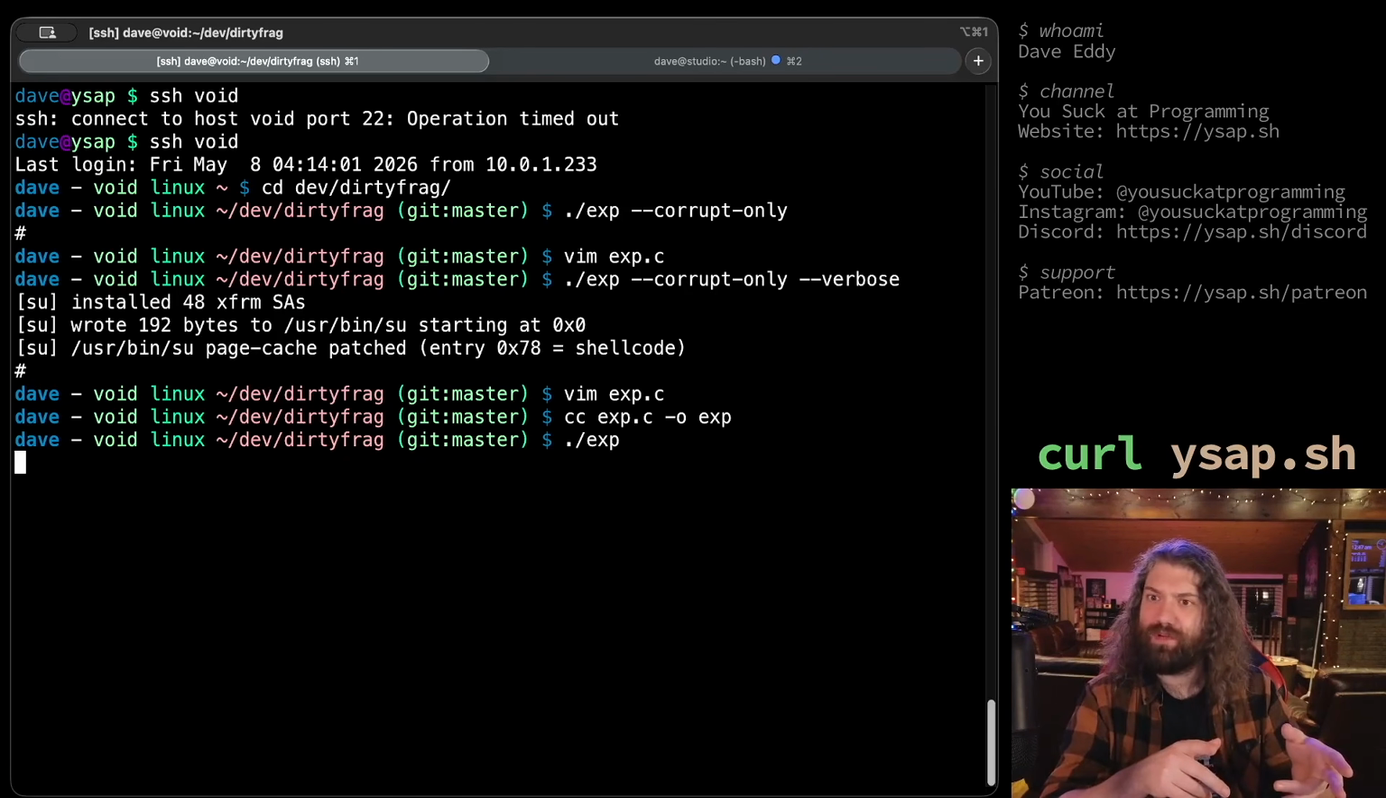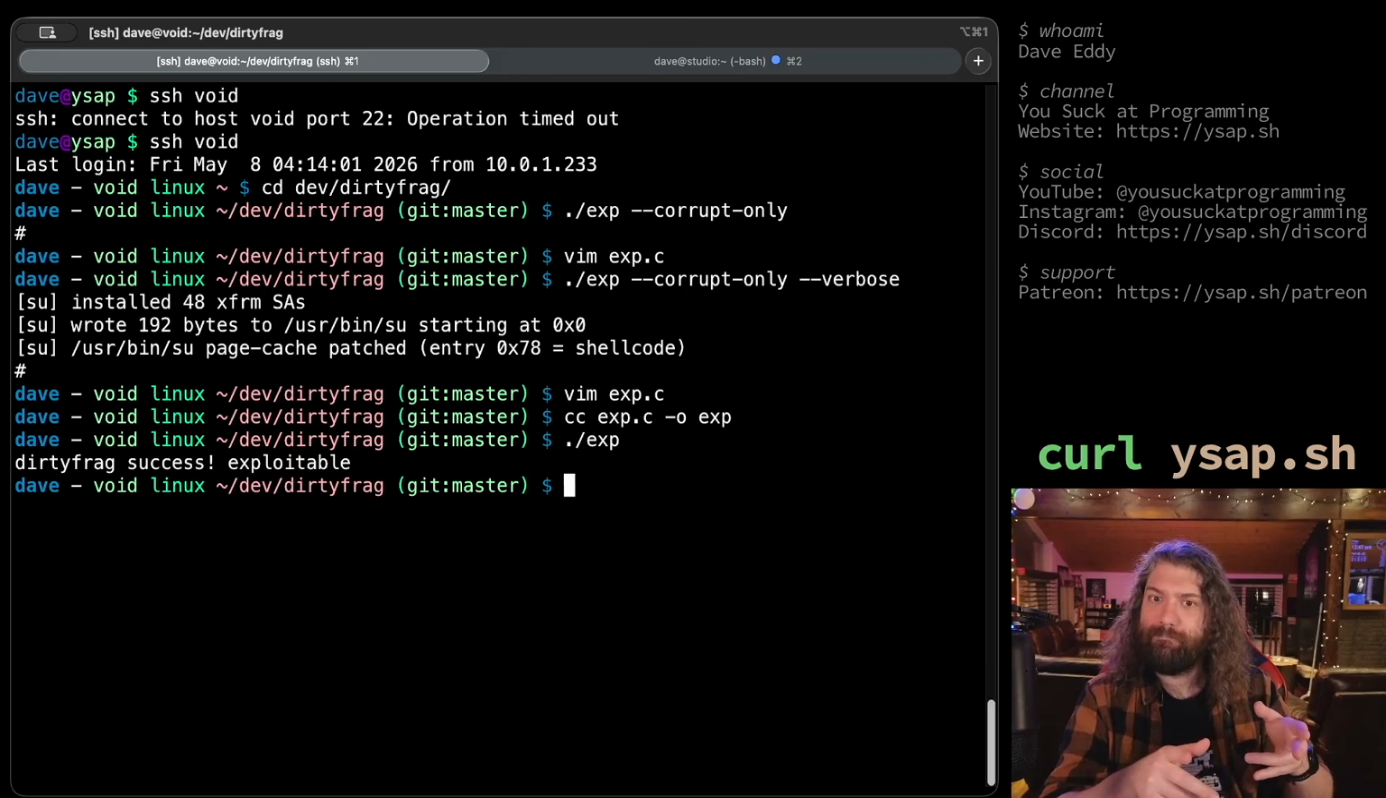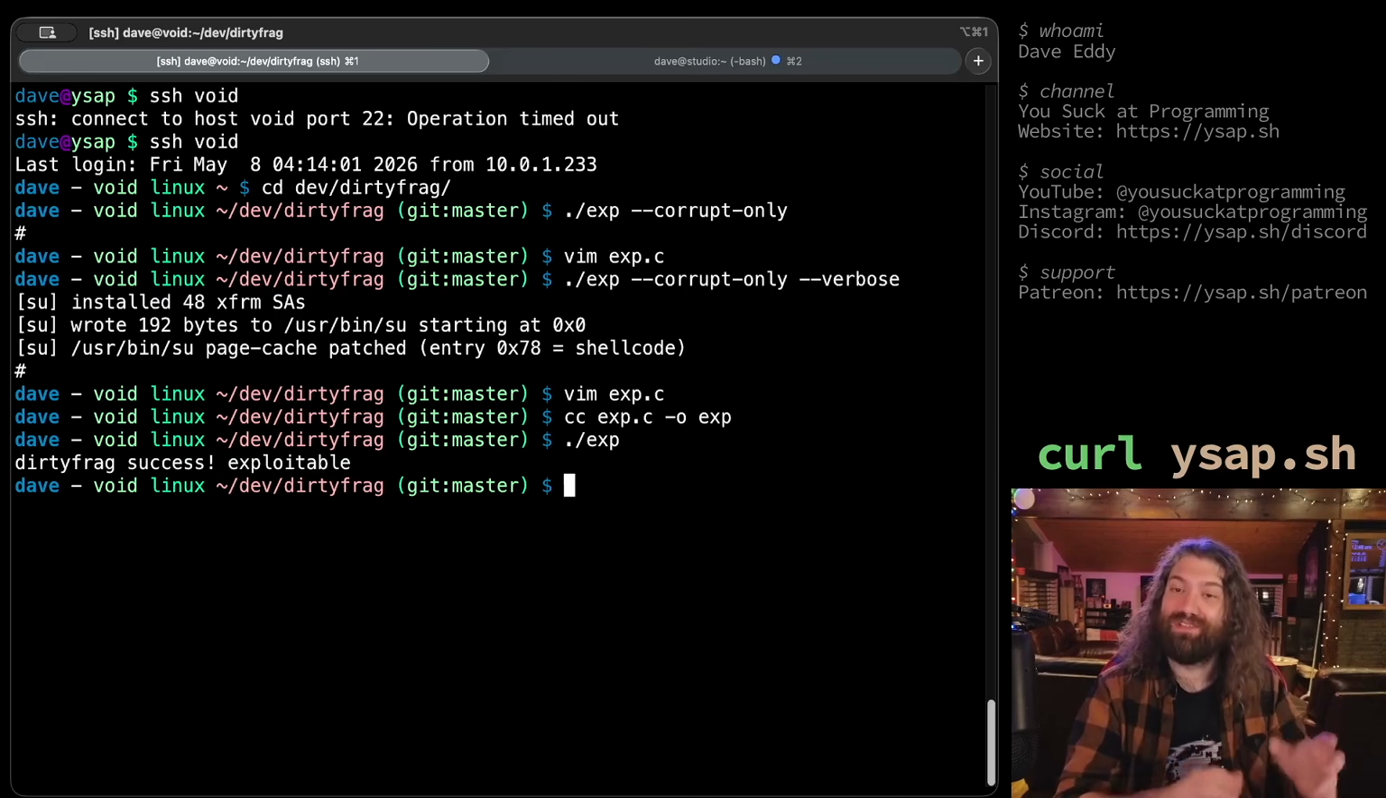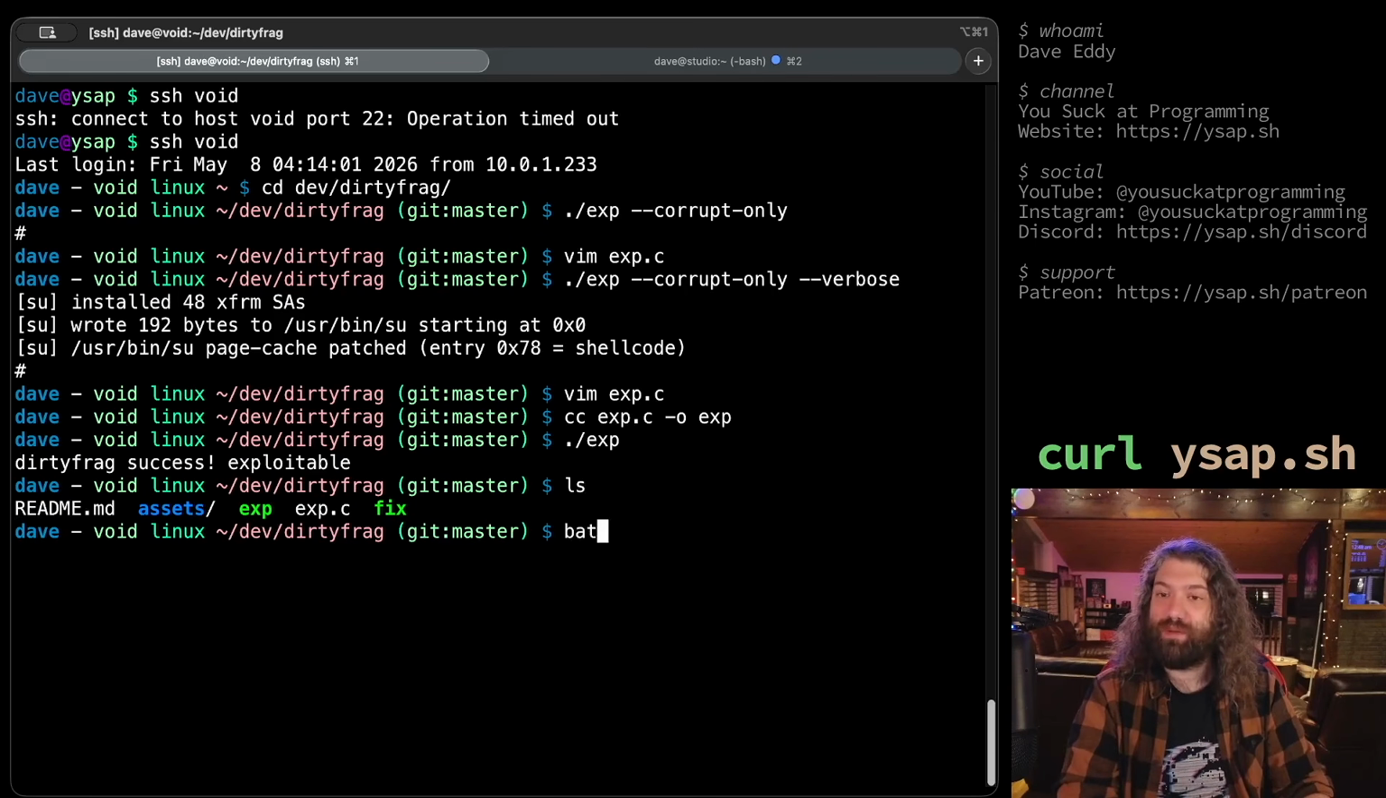I might still have to give it the corrupt only. I'll have to double check that. There we go. Dirty frag success, exploitable. Now this binary will be really useful for letting us know if we are exploitable or not exploitable. That means we should be able to run our fix script.